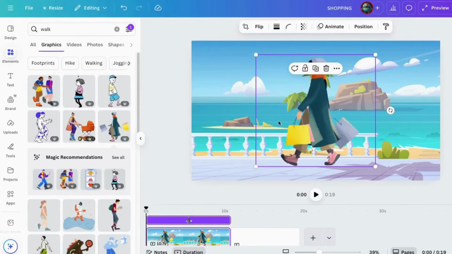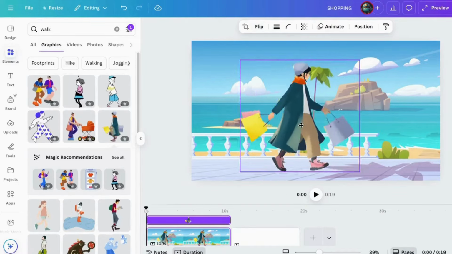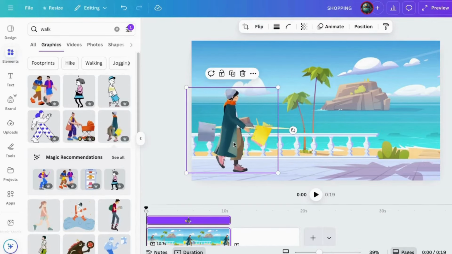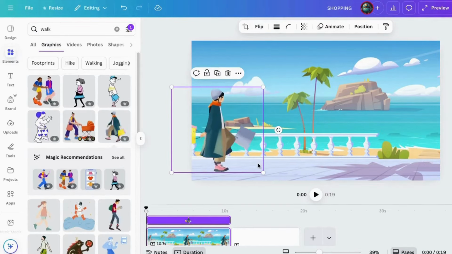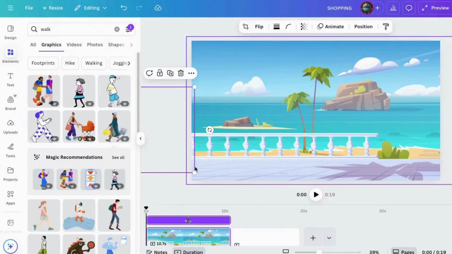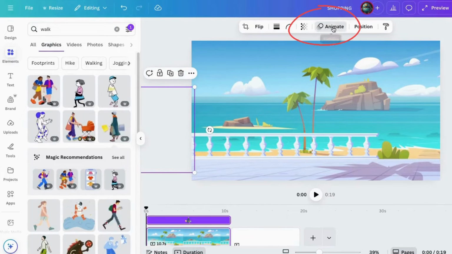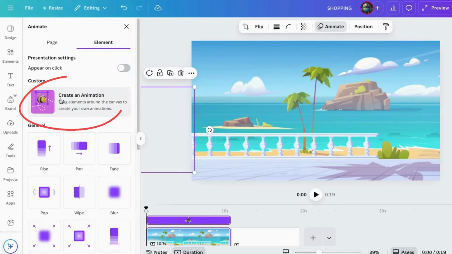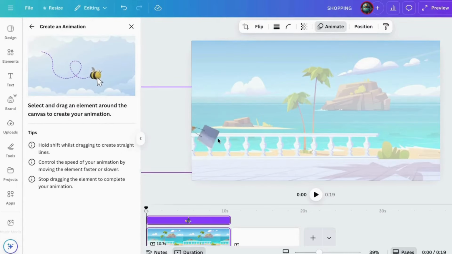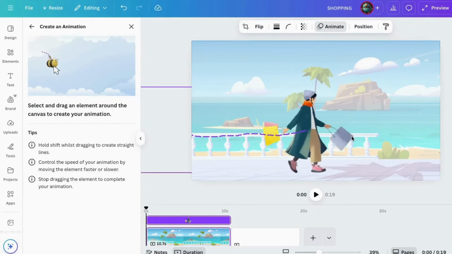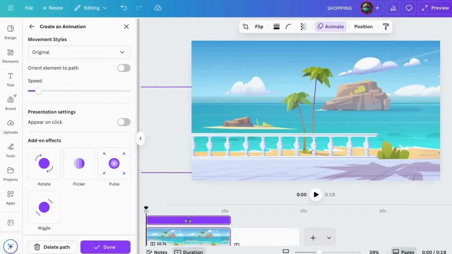I'll choose this lady. Now I'll flip her and put her right about here. Then I'll scoot her off the page, just like that. Watch carefully, I'm going to show you something a little different. I'll click Animate, click on the B, and now drag her across the page like this. Yep, that looks good.